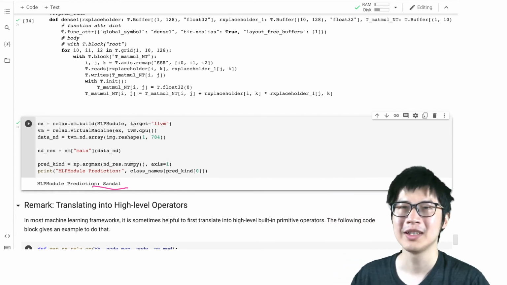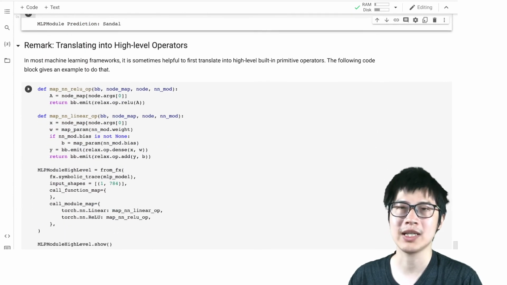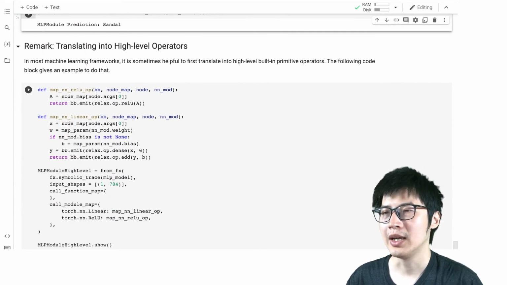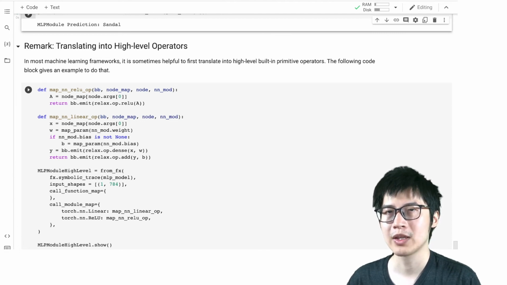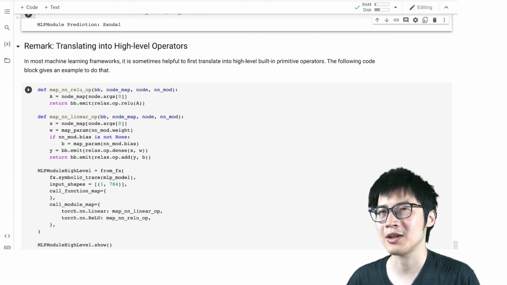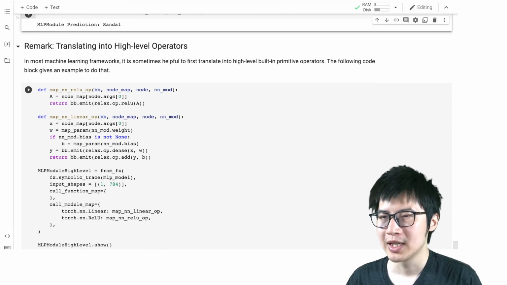Okay, so far we have walked through several ways to interface with machine learning frameworks. And up until now, we are trying to map most of these PyTorch operations onto calls into TensorIR functions, which is relatively lower level and quite flexible. It allows you to create different mappings for optimization purposes.